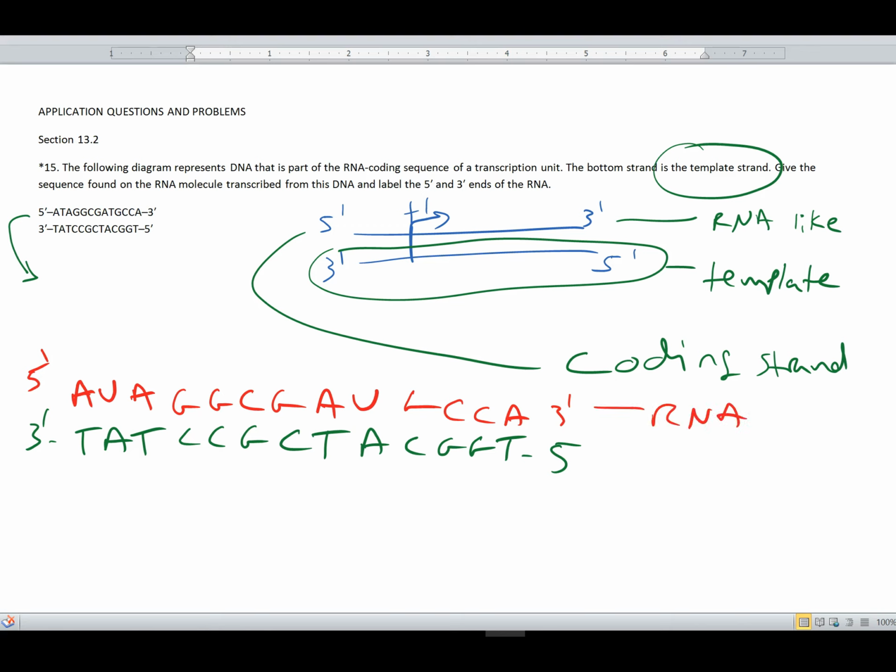Now you'll notice that the RNA looks just like this top DNA strand, except there are U's instead of T's. So up in that top strand where it says ATA, this says AUA. That top strand says GGCG, this says GGCG. Then the top strand says ATG, this says AUG. Top strand says GCCA, and this says GCCA. So the top strand looks a lot like what the RNA is going to be.